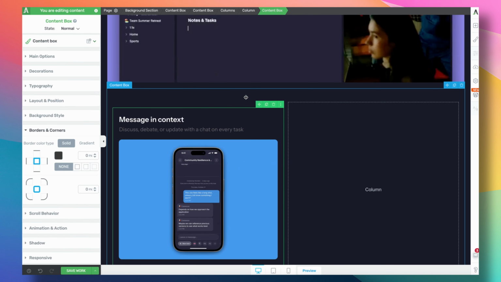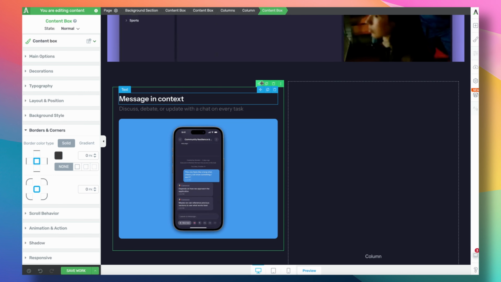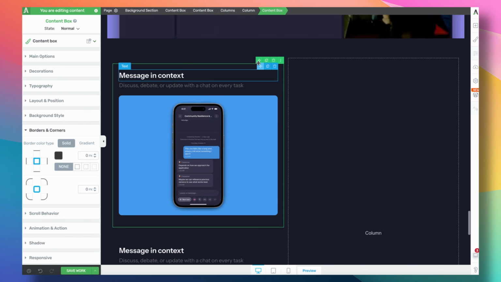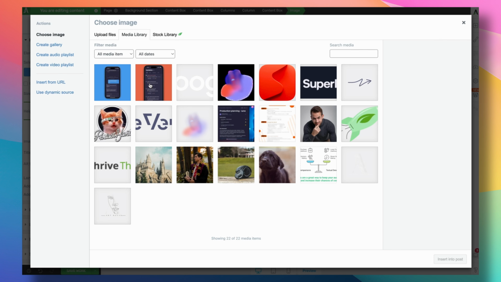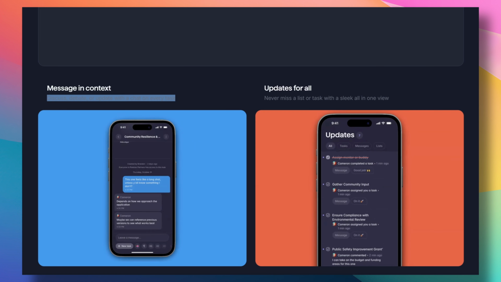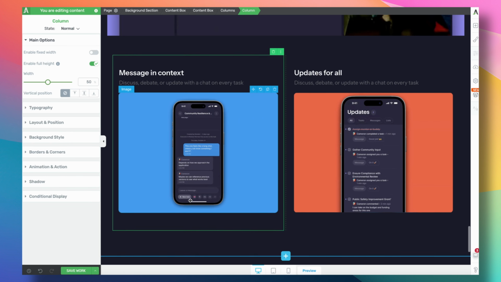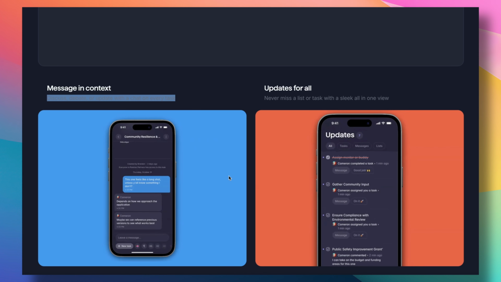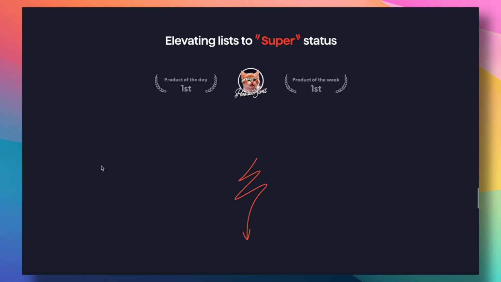We can just grab this content box that we've put all of the elements inside of, duplicate it, and bring it over into the right-hand column, change the image, and we've saved ourselves a little bit of time. Updates for all. Let's just do updates for all. Awesome. Hey, looking pretty nice. And if we scroll down, we got some more headings.